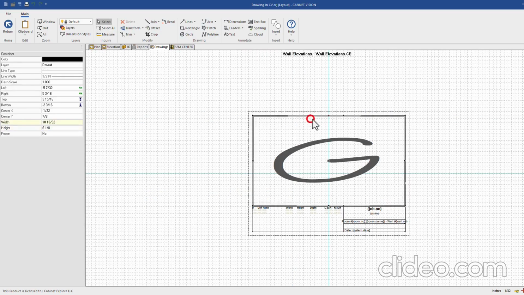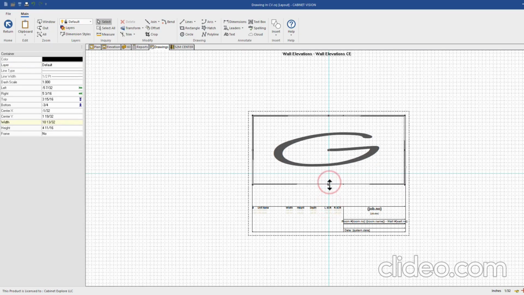So the one thing that we can't change is we need the container in this drawing. That's what makes the elevation come in. We can move it around and make it show in different places, but we do need to have this in our drawing. Obviously we can resize it and do whatever we need to.